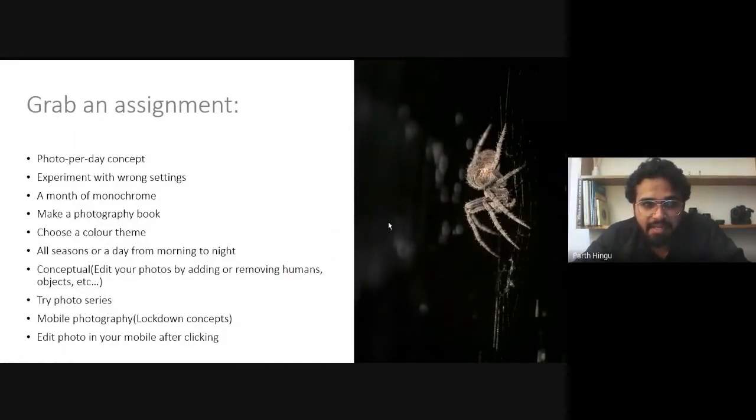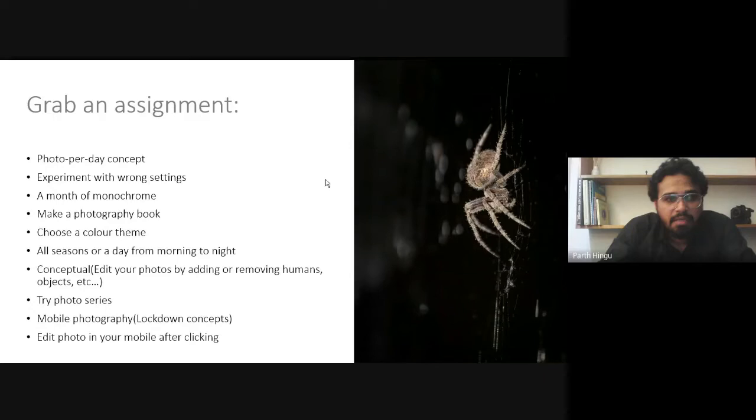There is an assignment-like thing, that you are in a house right now. You cannot go out, so do the assignment by yourself, like the photo per day concept. So grab an assignment like a photo per day, each and every day. It's not limited to photography. If you are a painter, you make some small painting each and every day, and just post it for a month.